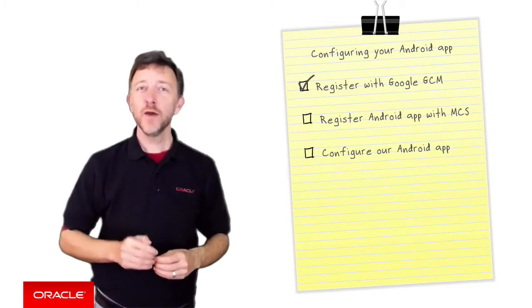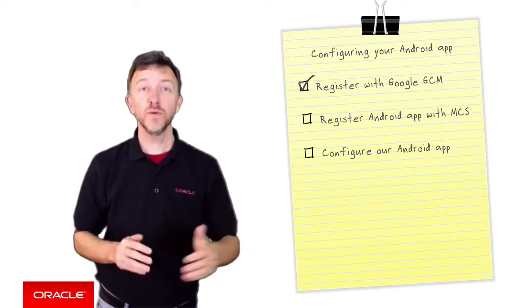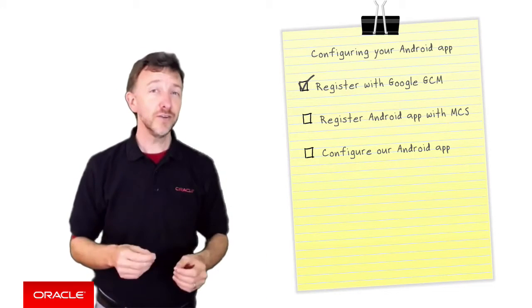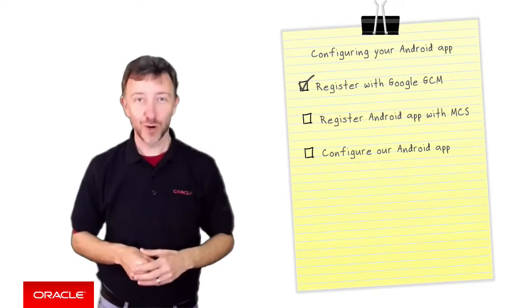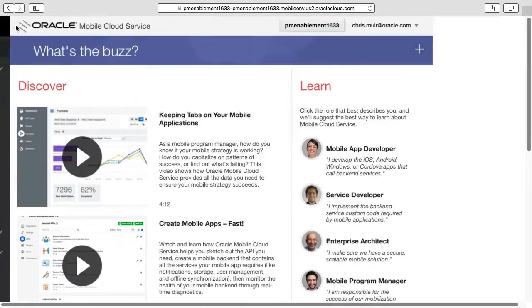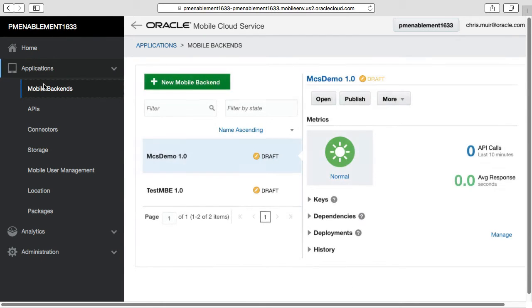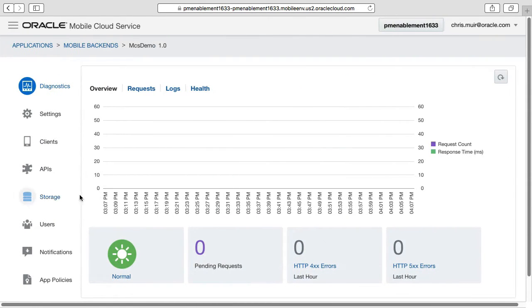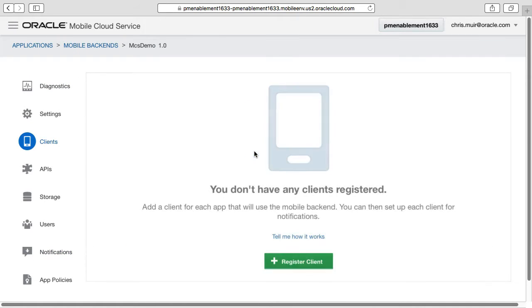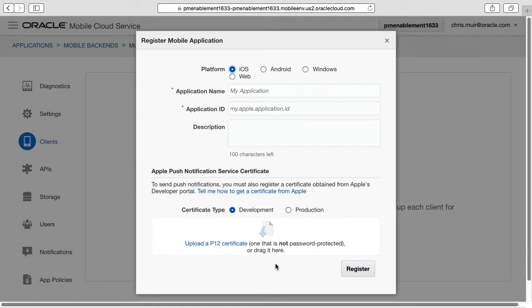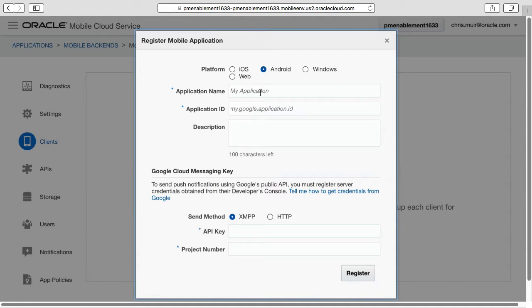Having configured Google's side, we now need to configure the MCS side for push notifications with Google's Android push notification services. To do this, we register the Android app with our MCS mobile backend. First, we open the MCS mobile backend in the MCS user interface and select the notifications, then register options. From here, we create a new client application entry. As we're registering an Android app, we select the Android option. Then we give the app a name, which will be shown in MCS. For the application ID, this should be the package name from your Android app's Android manifest XML file. Then leave the send method as the default XMPP option, unless you have an explicit reason to use HTTP.